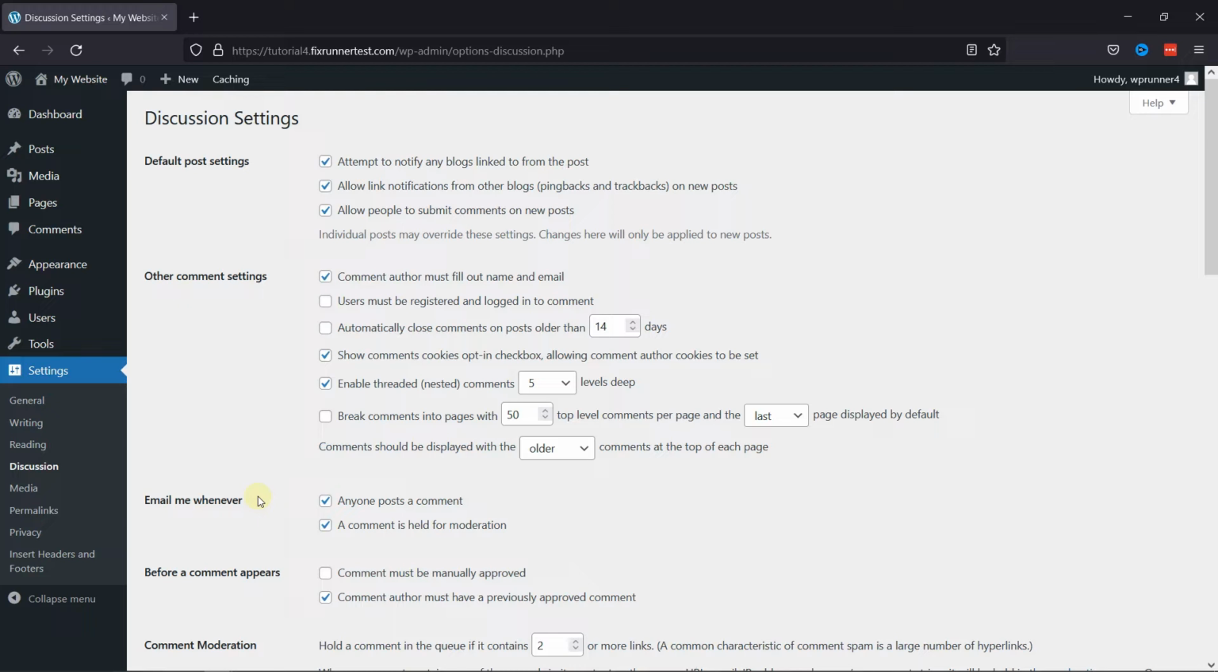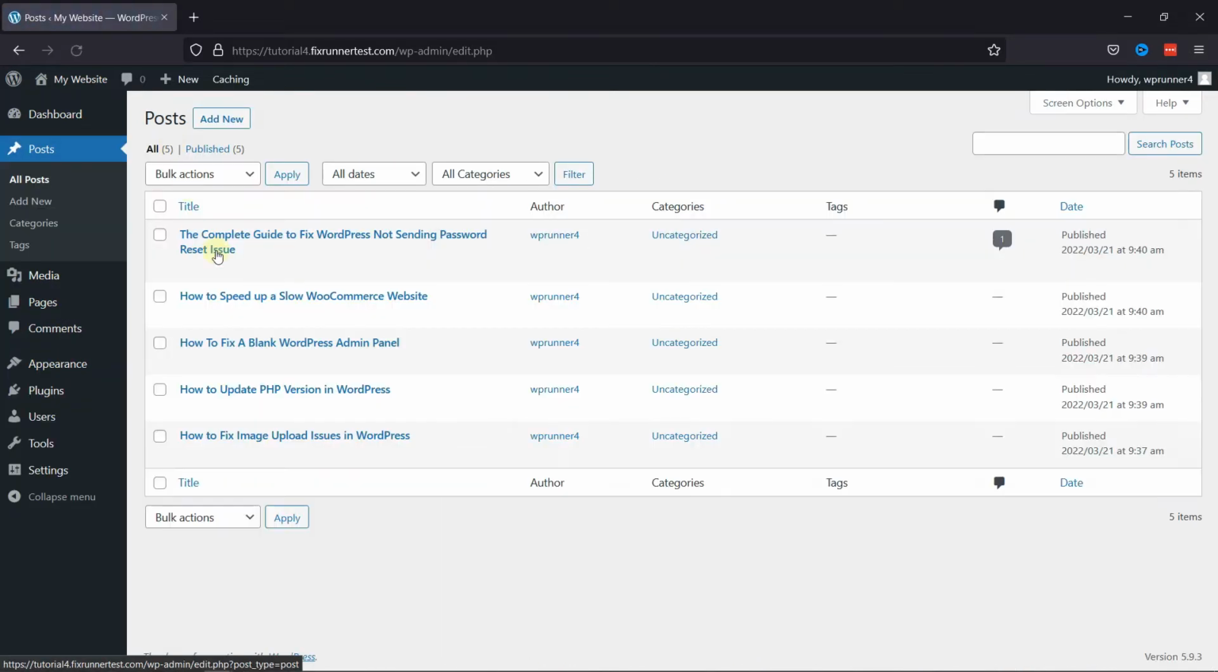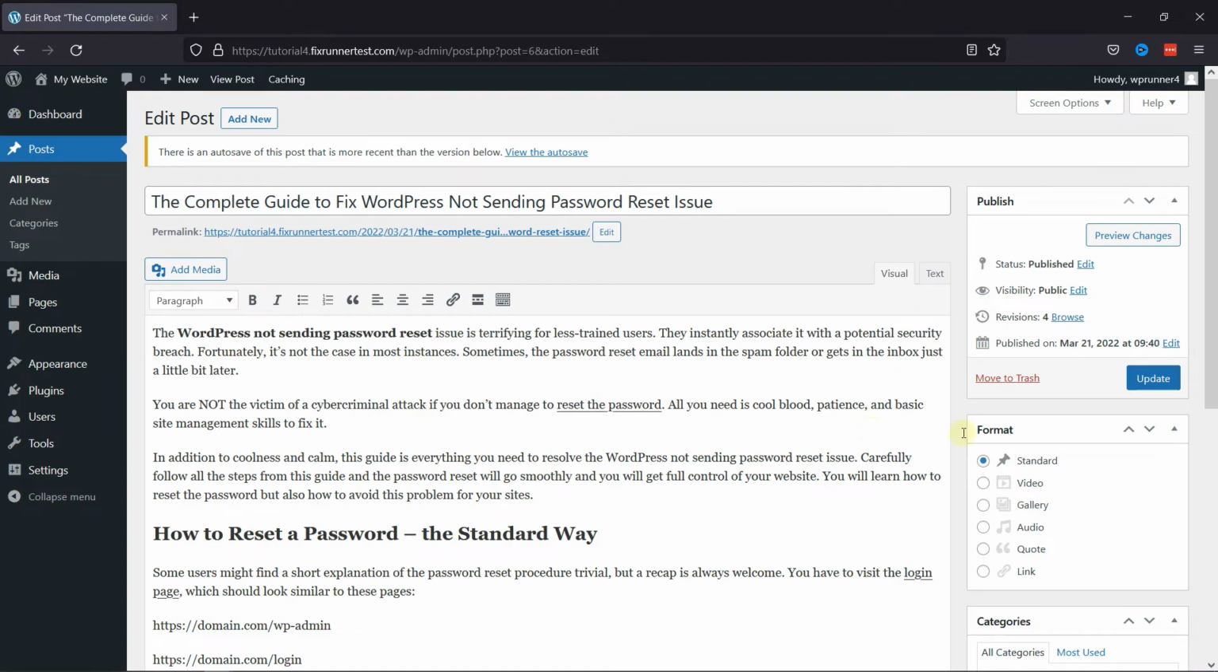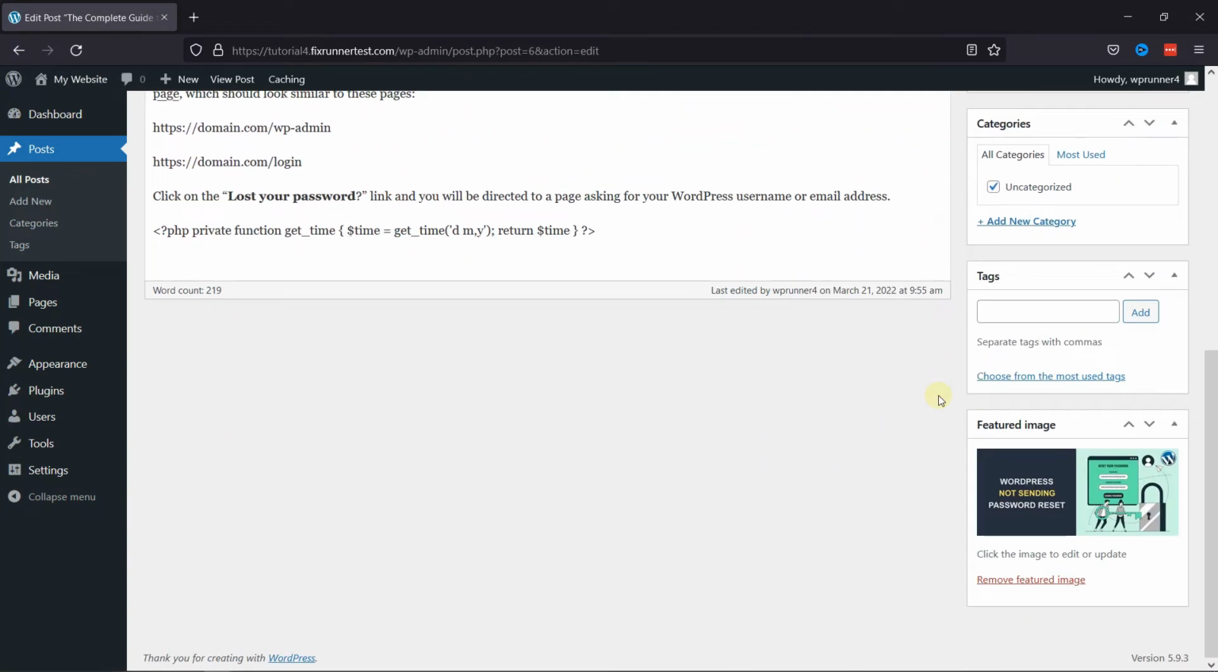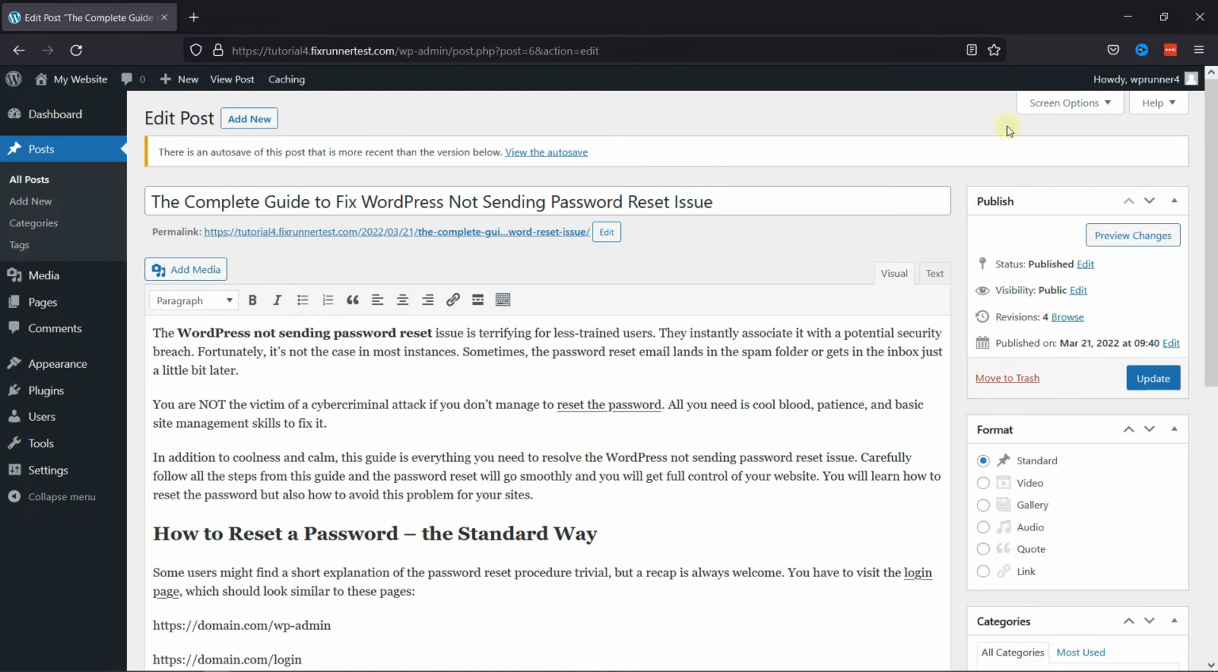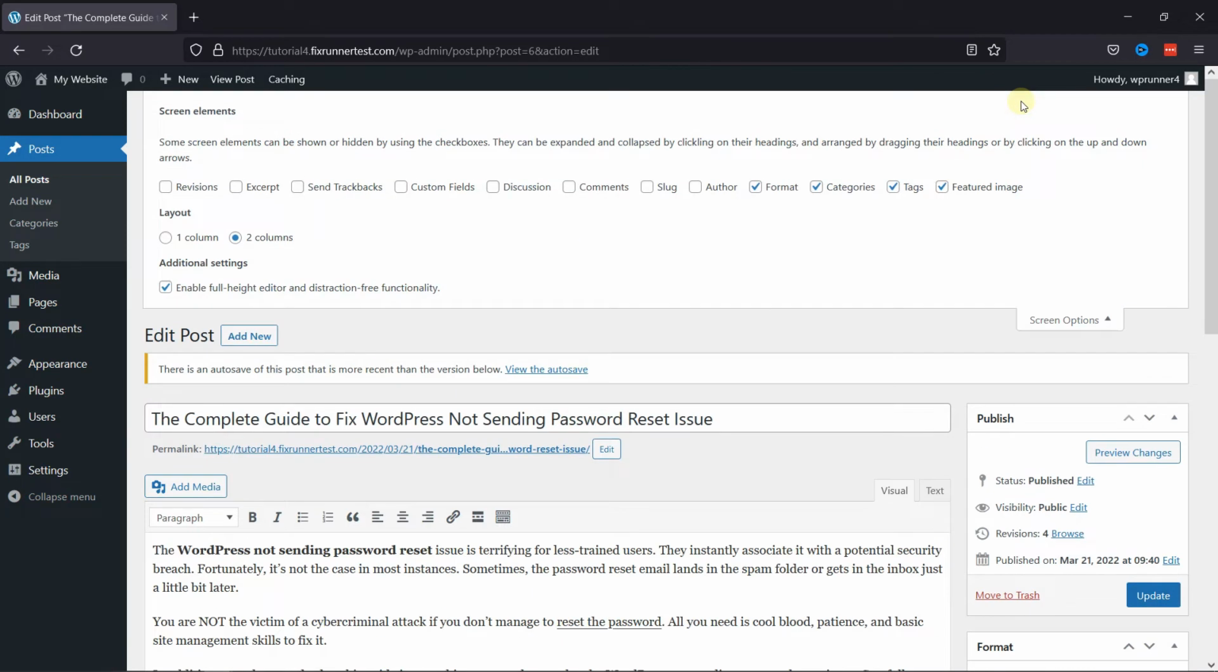Next, if you're viewing this error on certain posts only, then you can check these posts as well. Go to All Posts, then open the post in which the error is displayed. If you don't see the discussion meta box here, then go to Screen Options. And make sure that the discussion option is enabled.